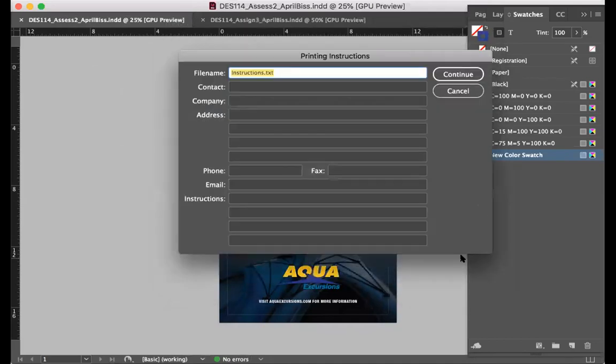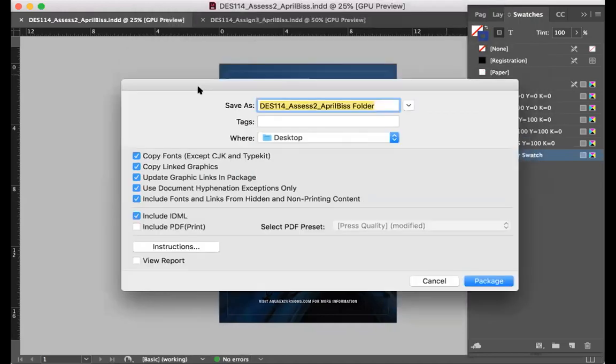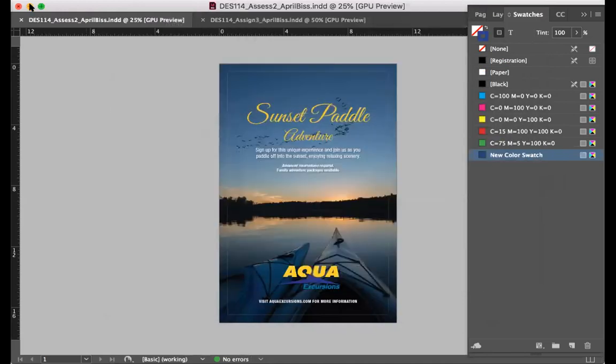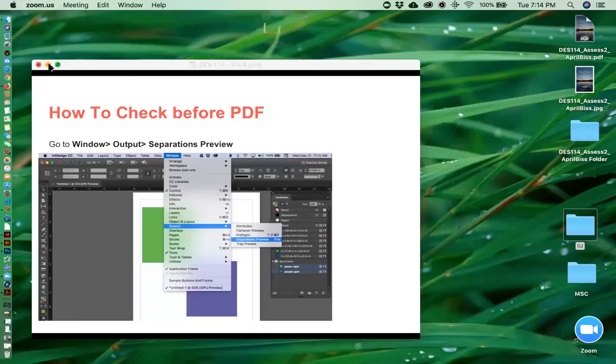Click Package, say Continue. And then with this, just make sure Include PDF is not selected because we already made a PDF. We don't really need that. But everything else should be checked, just like I have here. And then hit Package. And let me show you what it looks like on my desktop. I'm going to share my desktop here real quick.